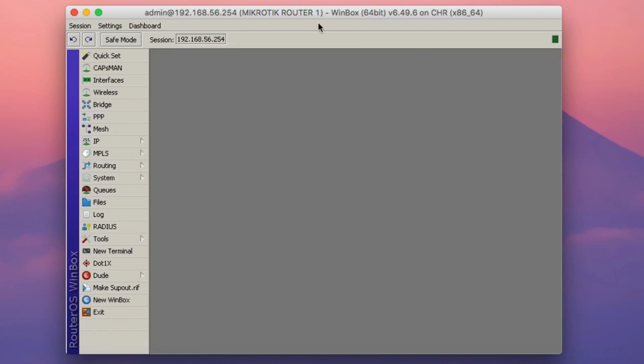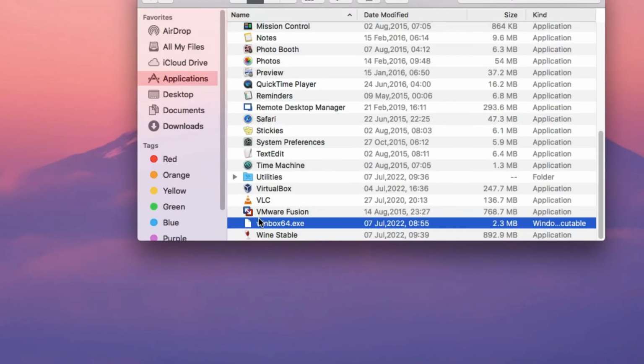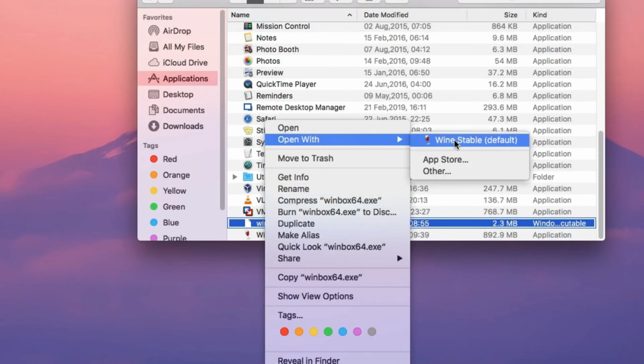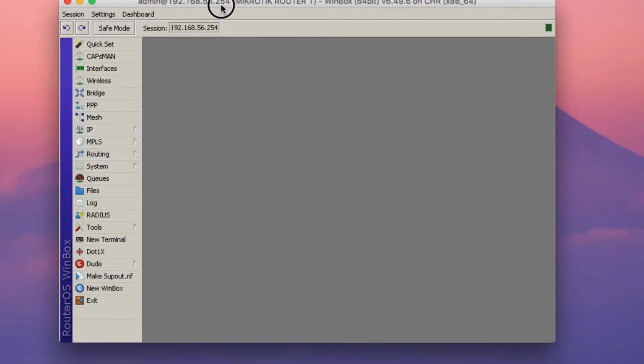But if you do this, the only way you'll be able to access your router is via the WinBox configuration utility. So let me see if I can still log into the router. I've closed out WinBox and I'm opening it up again. Let me just connect. Okay, so everything is still good.